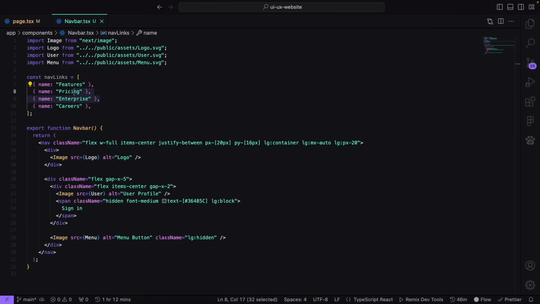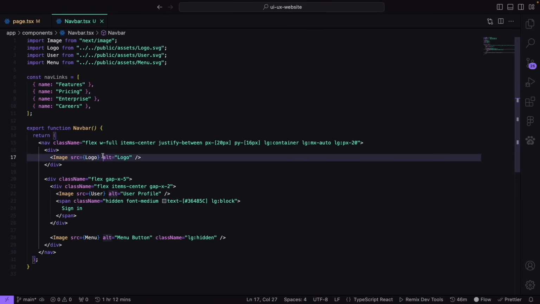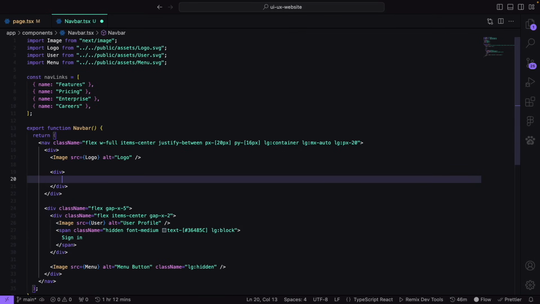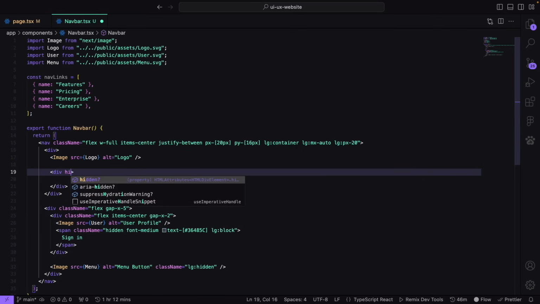Now, how do we actually add them? It's quite simple actually. Right here we have our image component, and what we want to do now is show the nav elements on the right side of the image. So under this image component, I can just use a div element right here. And for now, let's add a hidden element. So let's do className and hidden, since I don't want to show it on mobile devices.